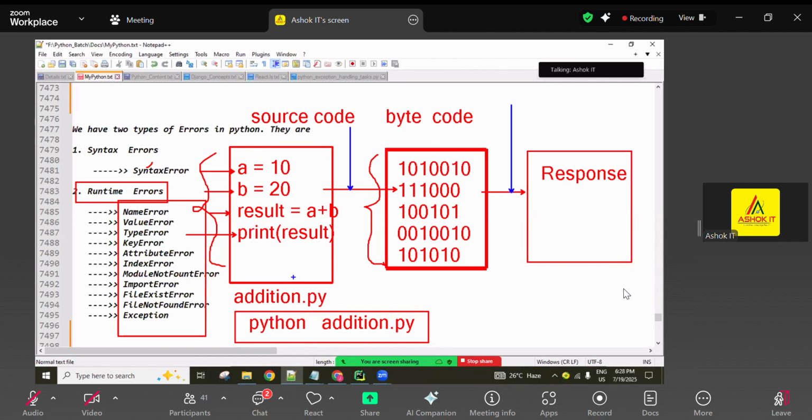So here they use them separately, guys. But in Python, we always execute the source code, so internally it is converted into bytecode and a response is returned. We use a single command only. So that's why Python is considered an interpreted programming language. Internally it is compiled, and then interpreted.